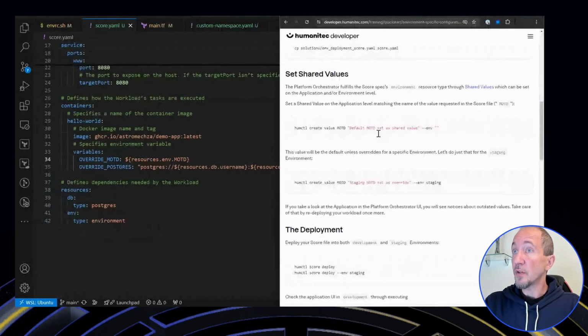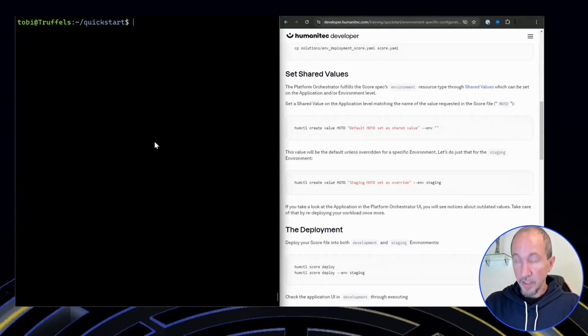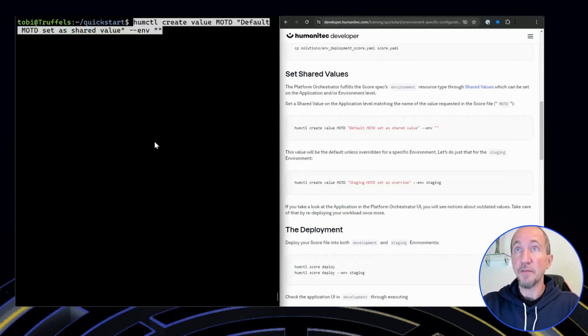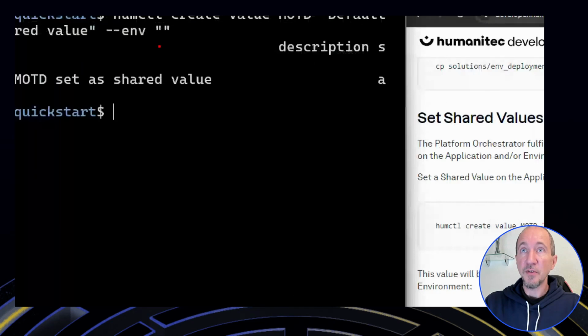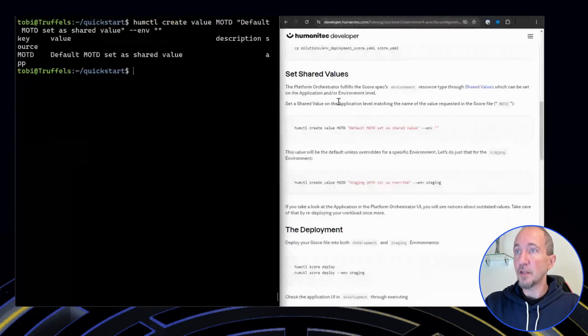That brings us to the concept of shared values. Shared values are values I can set on an application or environment level in the Platform Orchestrator. Let me do that and then have a look to explain it in more detail. So I'm going to create a new shared value, call it MOTD, with a fixed string of default MOTD in the application level. So the empty environment parameter tells the Platform Orchestrator, okay, this shall be defined on the application level.